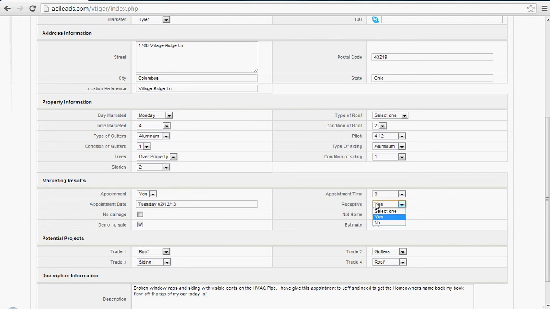Receptive. This is going to be what you're going to update at the end of the night. Every night at 7 o'clock, you're going to get back in here. You're going to pull up your lead, and you're going to tell me if it was receptive. The definition of receptive is simple. You showed up and the homeowner allowed you to do the inspection. You're allowed to do your job.